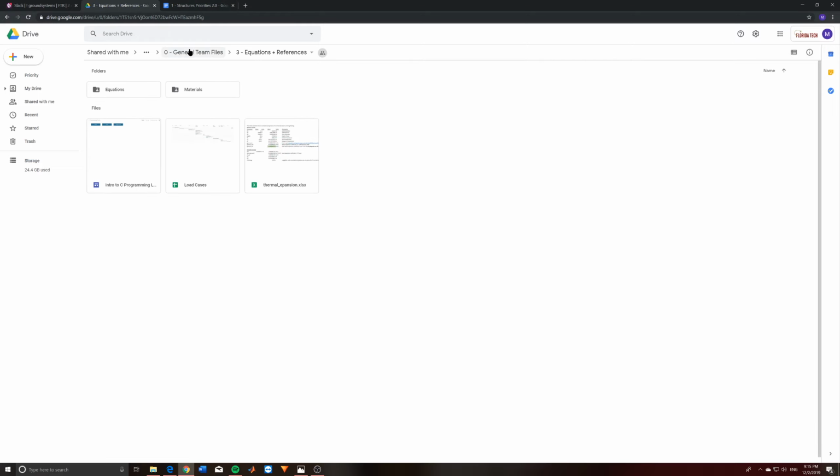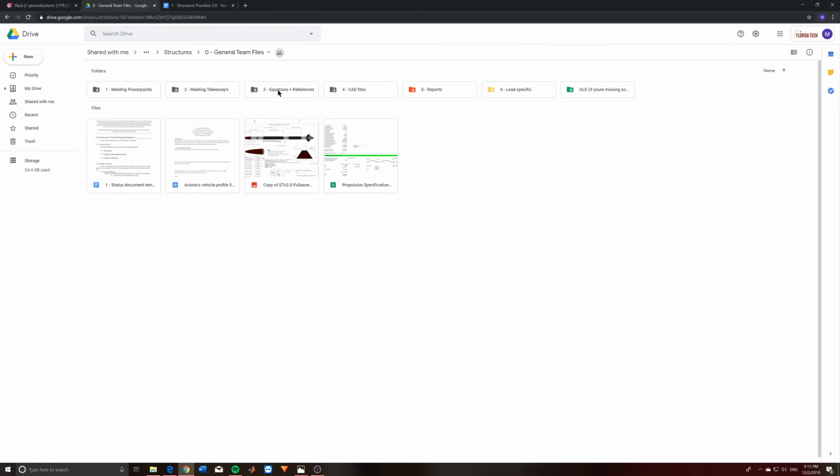All right, so that's equations and references. I'm going to be continuously adding to that, but it's going to take a while. And if you find any cool equations, throw them in here. I just want to start to make a database of materials and equations that's useful to us.